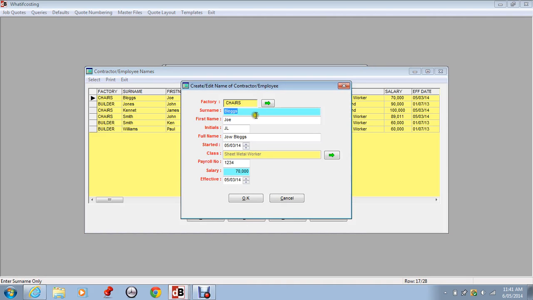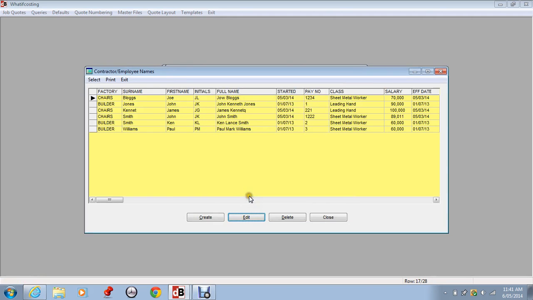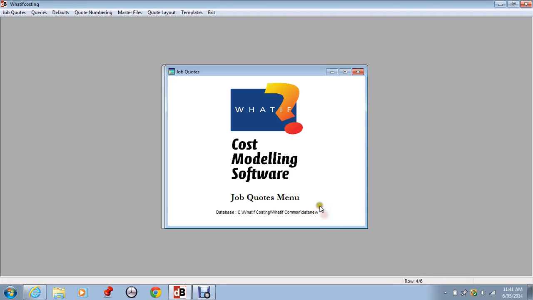So if we look at one of these, we can select a factory, enter the name and other details, date, payroll number, salary. Okay, so that is where we create our employees, and these will be used mainly in building direct labour rates and overhead rates, and this is the subject of another tutorial. We'll leave it that we've created them here.